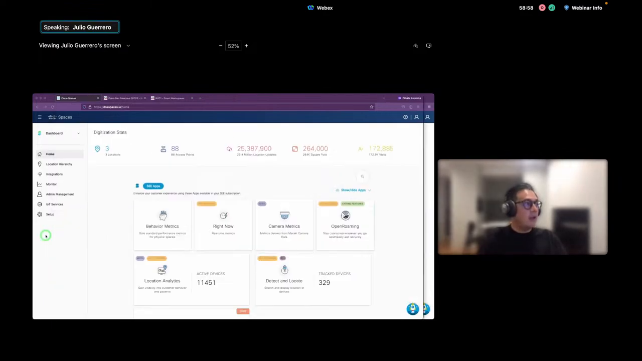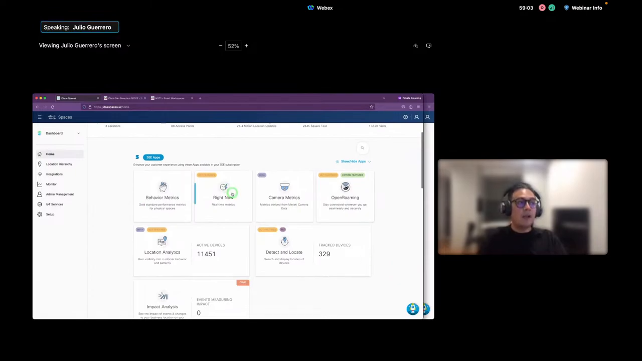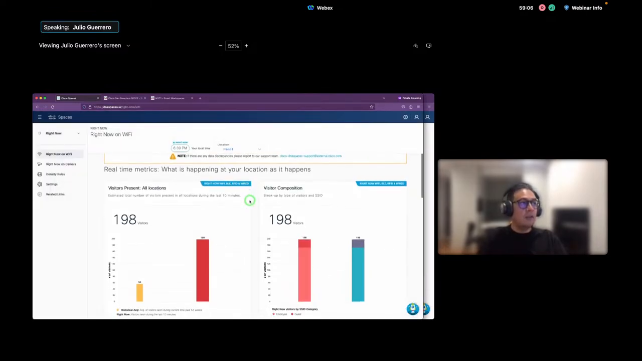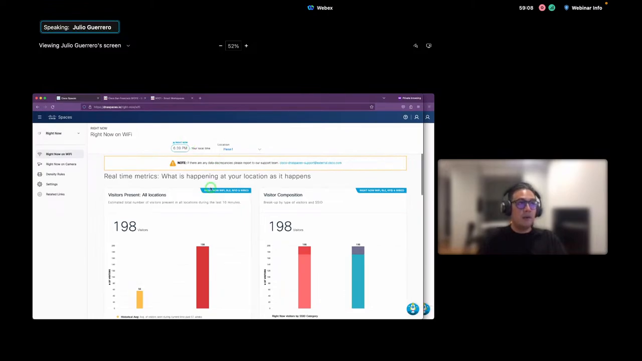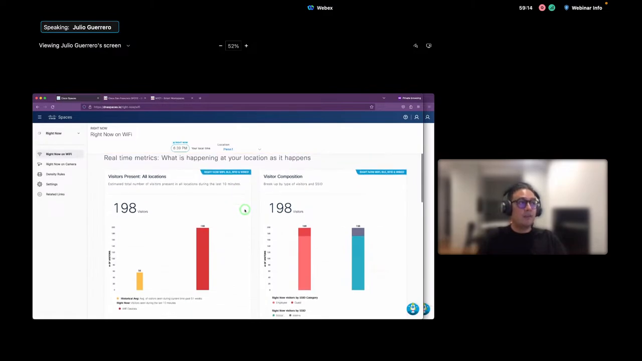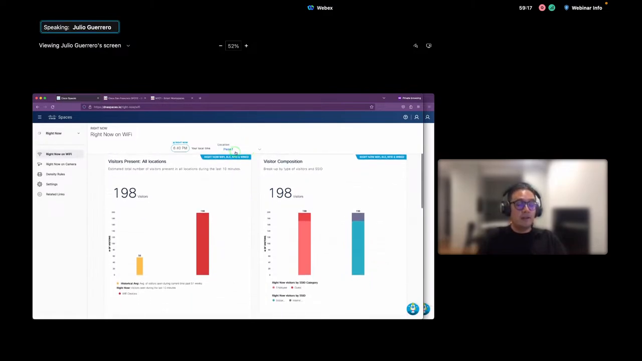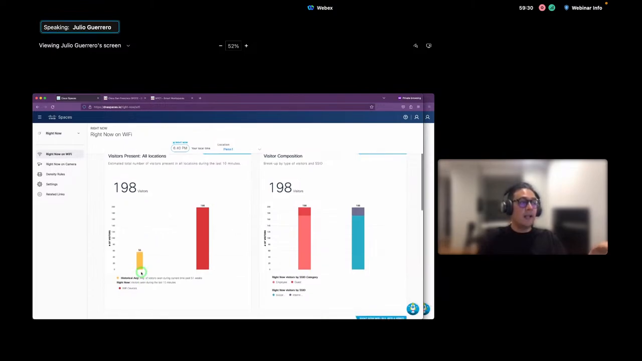So let's get back to the other demo, and we will start with the apps overview. This is the Right Now application. As you can see, it gives you the exact time that we have and how the allocation of visitors is per site. In this case, I'm using the New York City Penn 1 office. You will see the number of visitors that I have right now, it's 198 for Wi-Fi devices. Historical has been over the last few weeks or over the year. It will give you the details here.